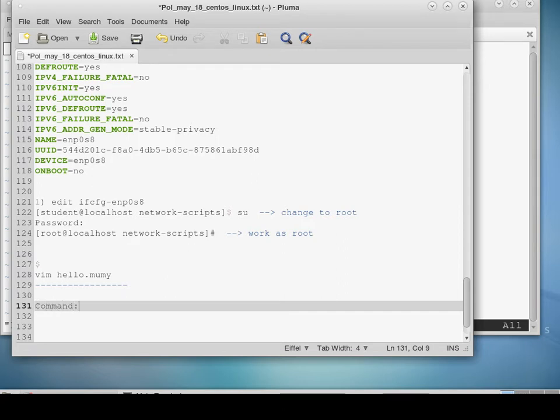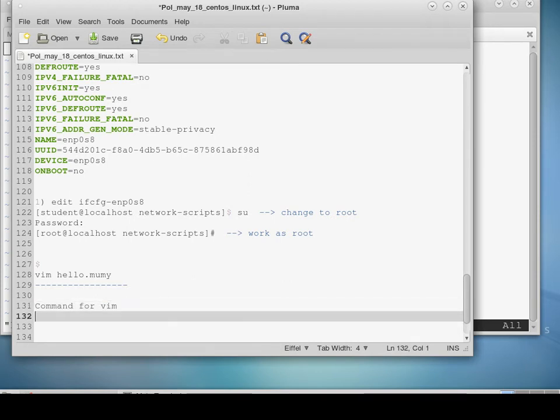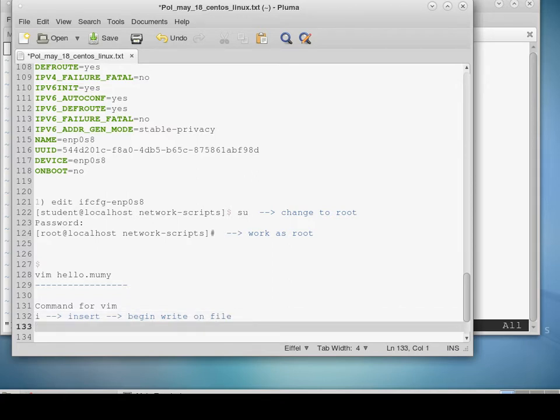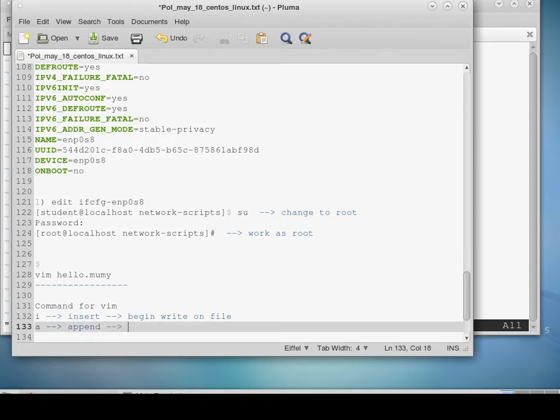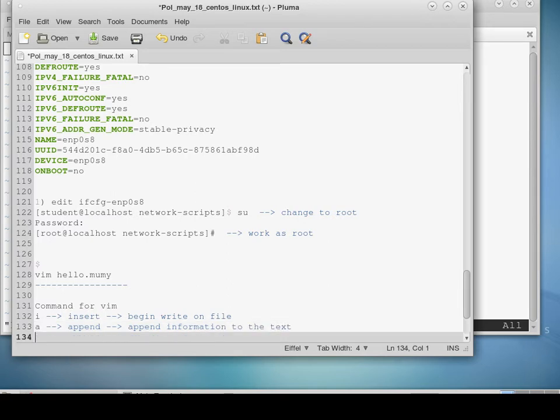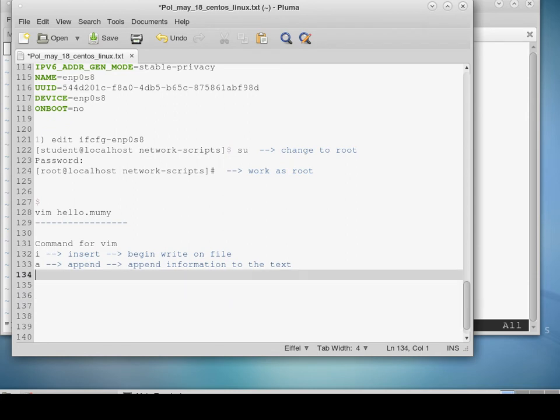Commands for Vim or Vi, since it's the same thing. You've got I, which stands for insert, so you begin to write on the file. You can also use A for append, so you append information to the text. These are the main commands.